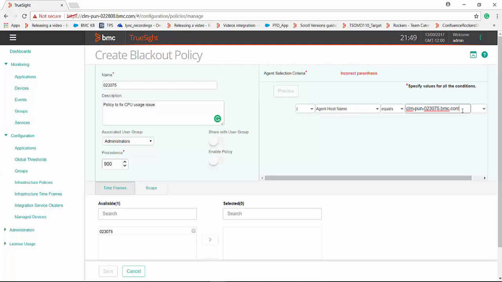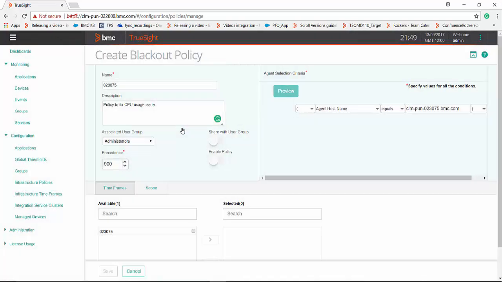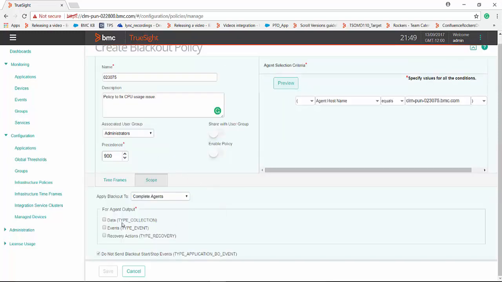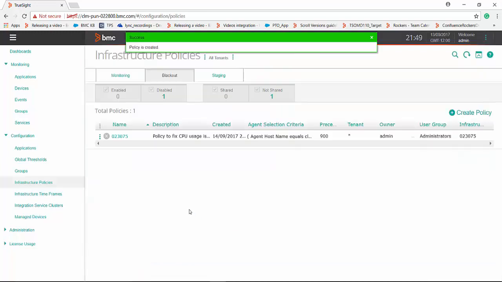Now let us close the parentheses. Let us see the preview to ensure that we have the agent name correct. In the time frames area, select the time frame that we created and then go to Scope. Select the data box. Selecting that will select everything else. To know more, go to the TrueSight Infrastructure Server Documentation. Click Save. Our blackout policy is now in place.